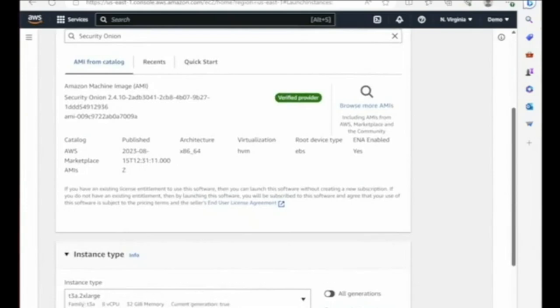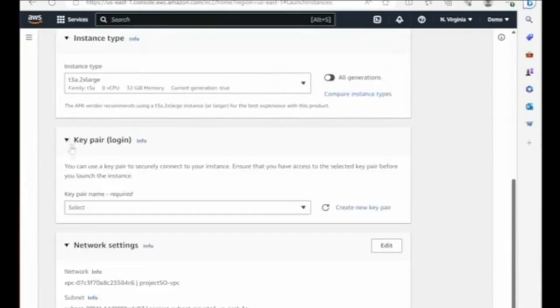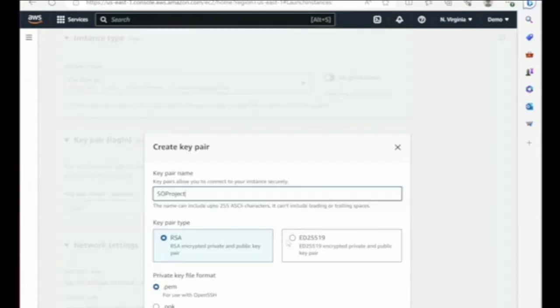so it's 2x large. The key pair is where it gets a little tricky. What you're going to notice is this RSA token, we're just going to leave that the same. And then you're going to see the private key file format. It's going to be .pem and .ppk. If you are on a Mac, you're going to use the .pem. If you are on Windows, like I am right now, you're going to use the .ppk, and then you're going to log in with PuTTY.